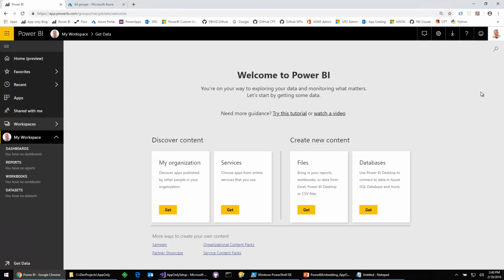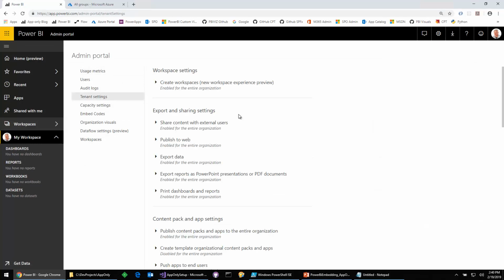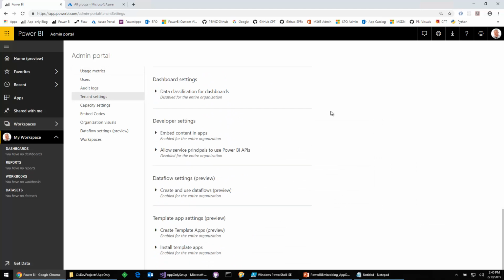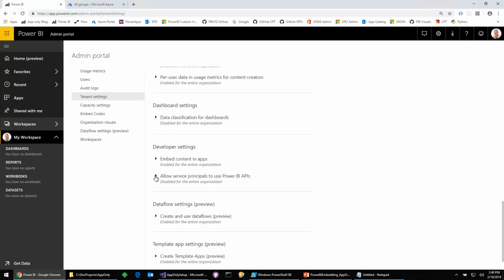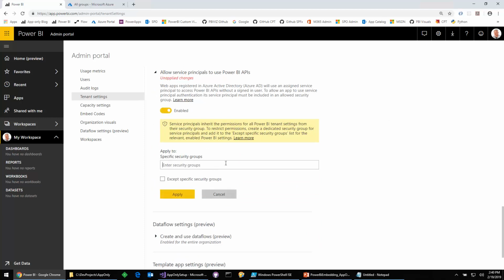Now that we've created this Azure AD group, within the same tenant, we're going to go to Power BI and the Power BI admin portal. We're going to go to tenant settings and go down to the developer settings within the tenant settings. And inside developer settings, there is a setting, allow service principal to use Power BI APIs. So we enable that and we're going to add our group inside there.